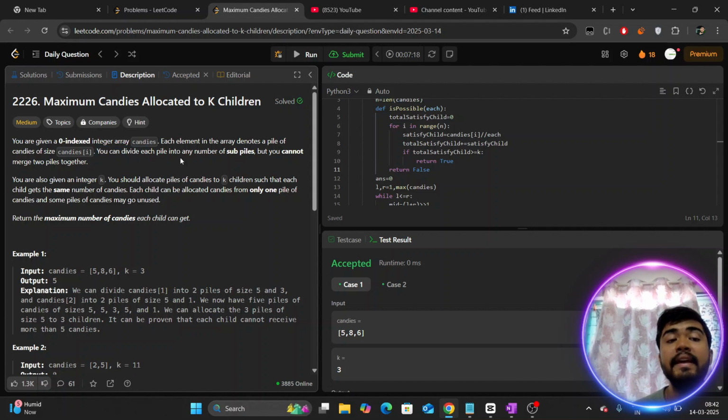Now you can divide each pile into any number of sub piles. Here we have 5 candies, so that is a pile of candies, five candies grouped in one pile. You can divide this pile into a group of sub piles. You can divide it 2 comma 3, so your resultant candies list can be 2 comma 3 comma 8 comma 6. The 5 is divided into a pile of 2 and a pile of 3, and 8 comma 6 stay as they are. So you can do so.